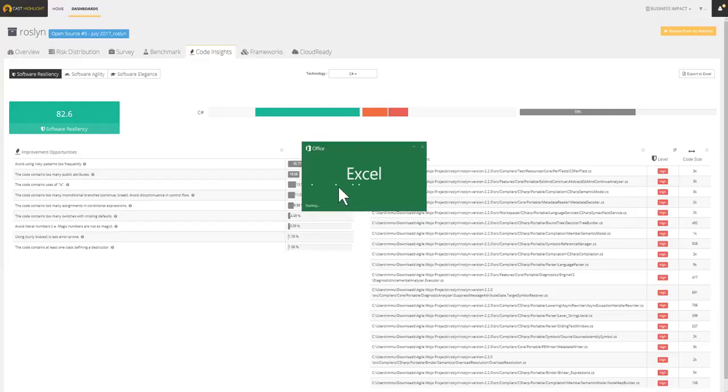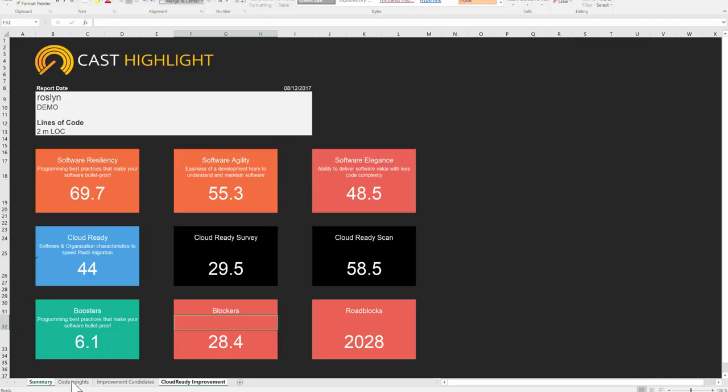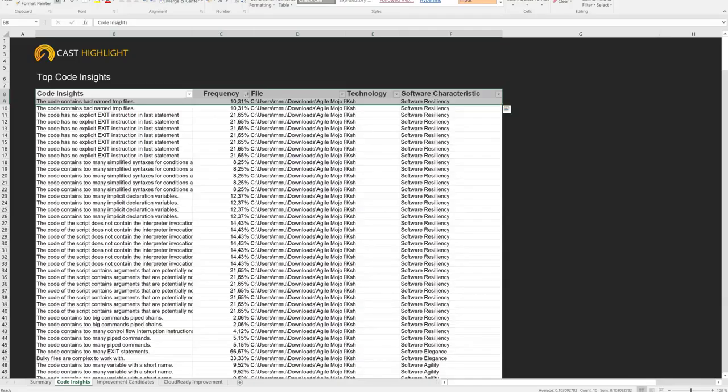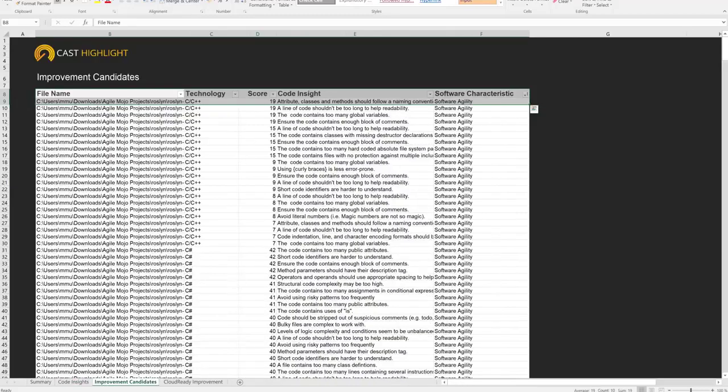we can easily share these insights with product teams by pressing the export button, which automatically generates an Excel file. Here is an example of an export that compiles the code insights, their frequency, in what files they've been identified, and how they impact the health factor score.